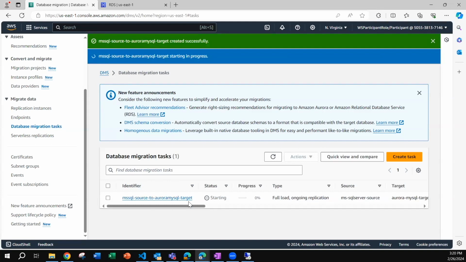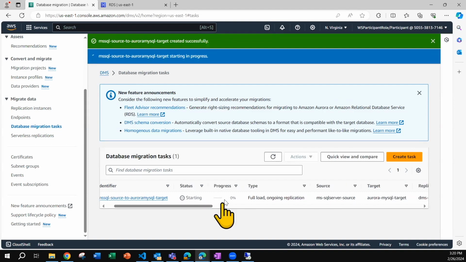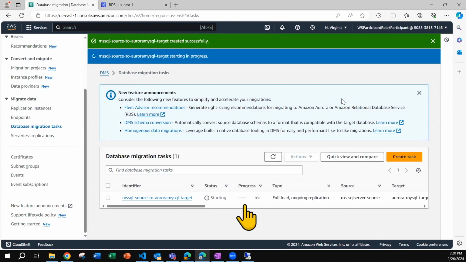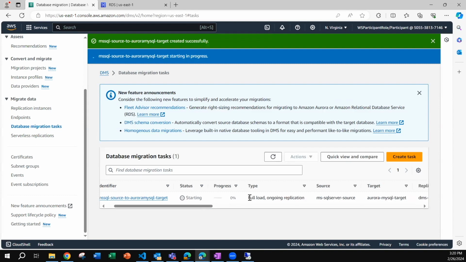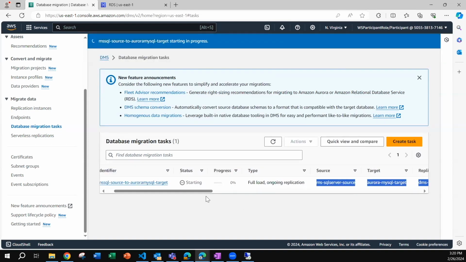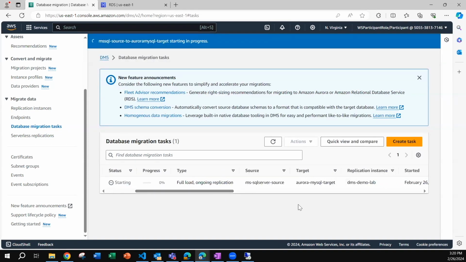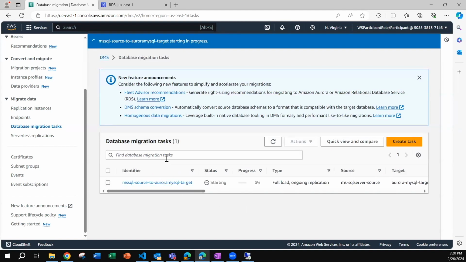That means the task is connecting to the replication instance and to the source and target endpoints. I'll wait for the status to turn to running. Here is the progress meter to indicate the percentage of completion, and it will be populated once the task turns to running status. We are performing a full load with ongoing replication. These are the source and the target endpoints that we have created for the source and the target databases.